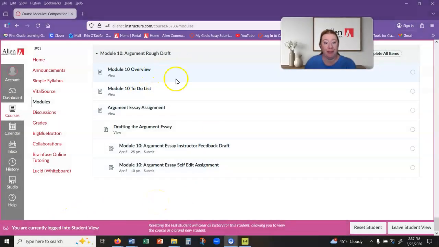So you can see that the main assignment here is to turn in an instructor feedback draft. So we're going to get feedback from 3 places: from your instructor, so me, and then also from your peers, which will be in the next module, and from the online writing lab. So you have 3 areas where you'll get feedback, and then you're also going to do a self-edit of your own assignment. So we've done self-editing before.